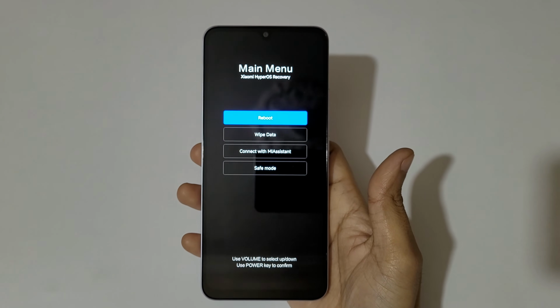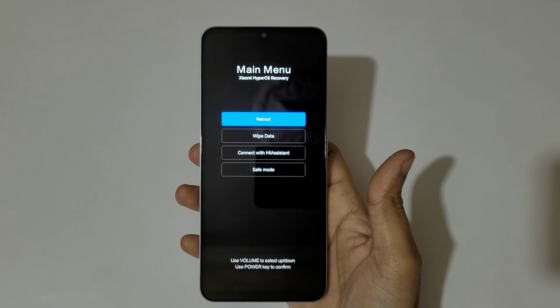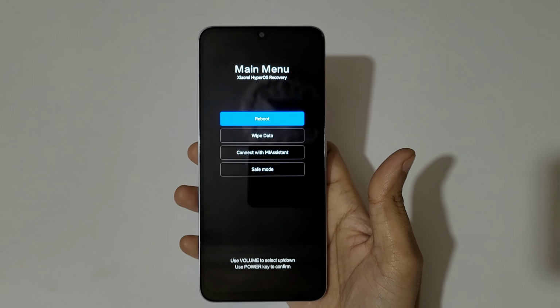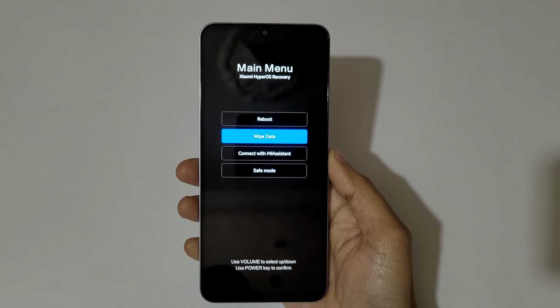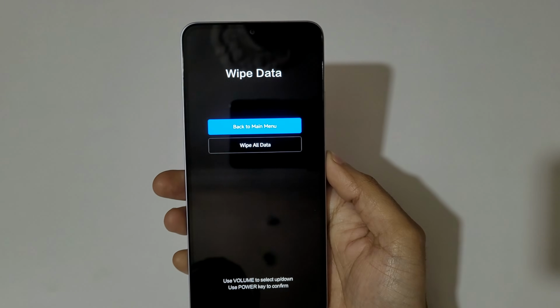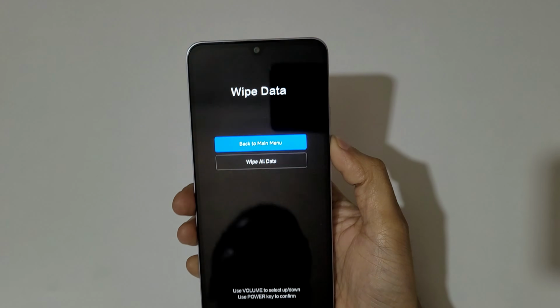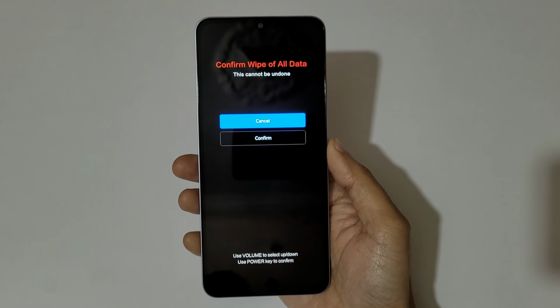And you can see it will send you to the main menu, Xiaomi HyperOS recovery. You can see reboot, wipe data, connect with MI Assistant, and safe mode are available. Now simply go to wipe data and confirm, and use the volume keys to move up and down and the power button to confirm. So now here go to wipe all data and confirm, and guys, you can see, read it carefully.